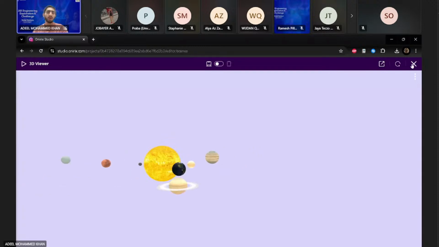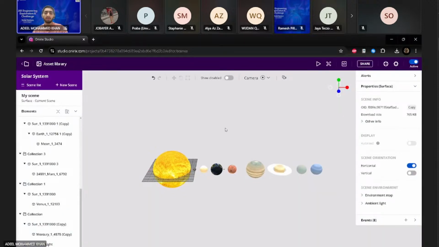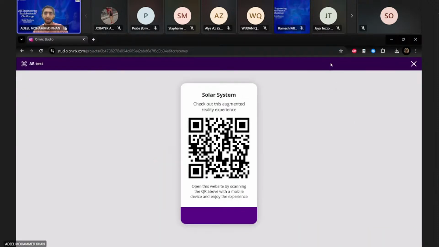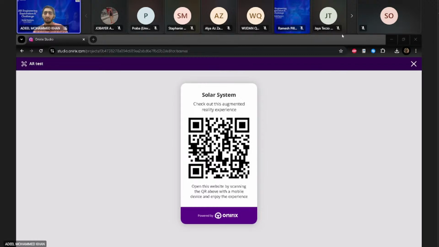Now I want you guys to take a mobile device and try to scan this QR code. Once everyone scans the QR code and can see what's happening, I want you guys to raise your hand. Okay? I'll wait for 5 minutes for everyone to scan and raise their hand.